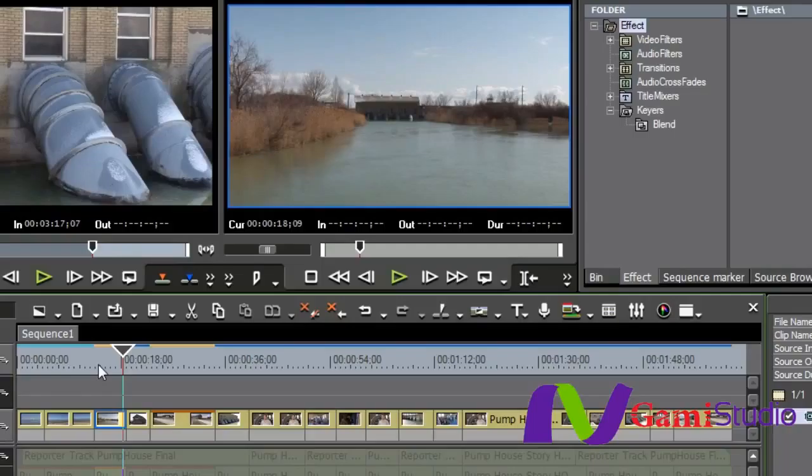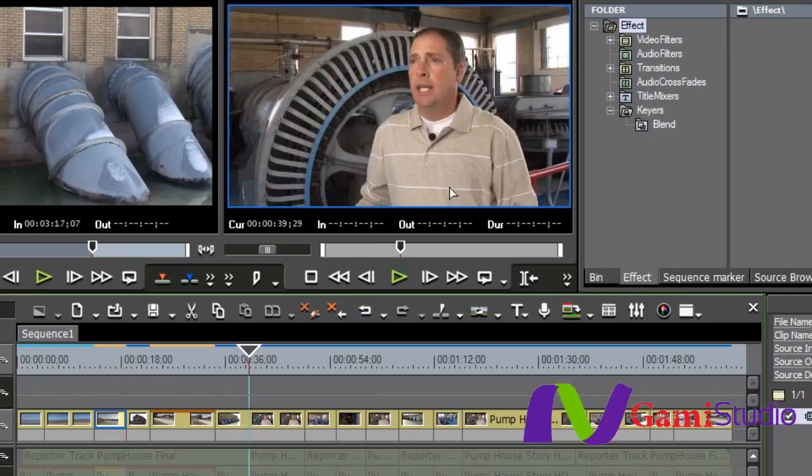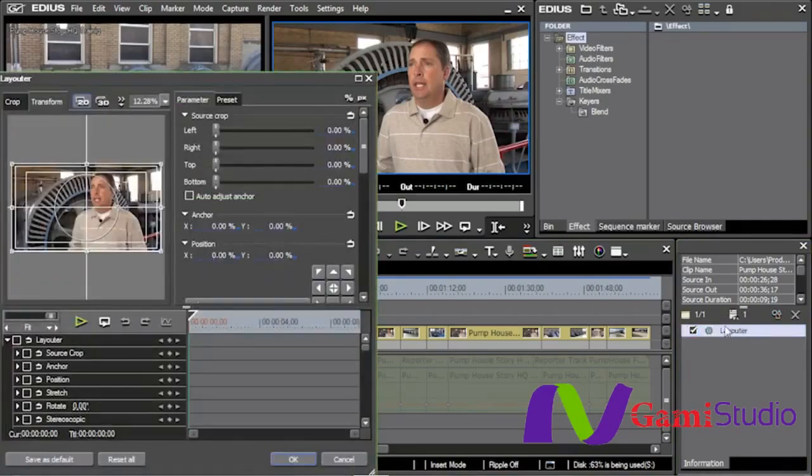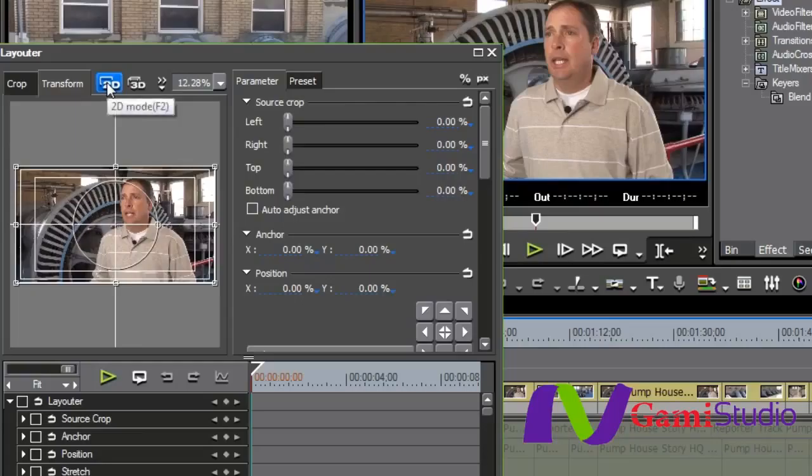But what if I wanted to do something a little more complex? Obviously, I would never really do this on a shot like this, but since we're sitting here training, it really doesn't matter that much. I'm going to click on my good friend Greg here, who's explaining. I'm going to double click on the layouter right here, and I want you to notice that I was working in 2D before.